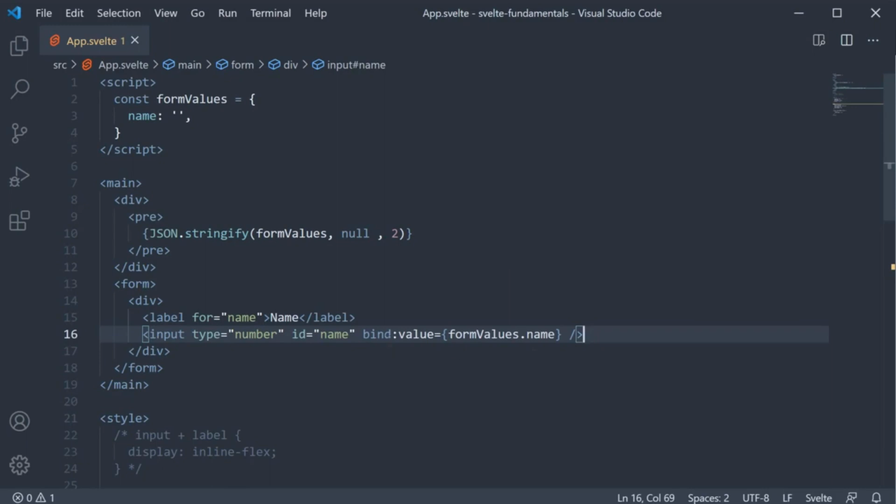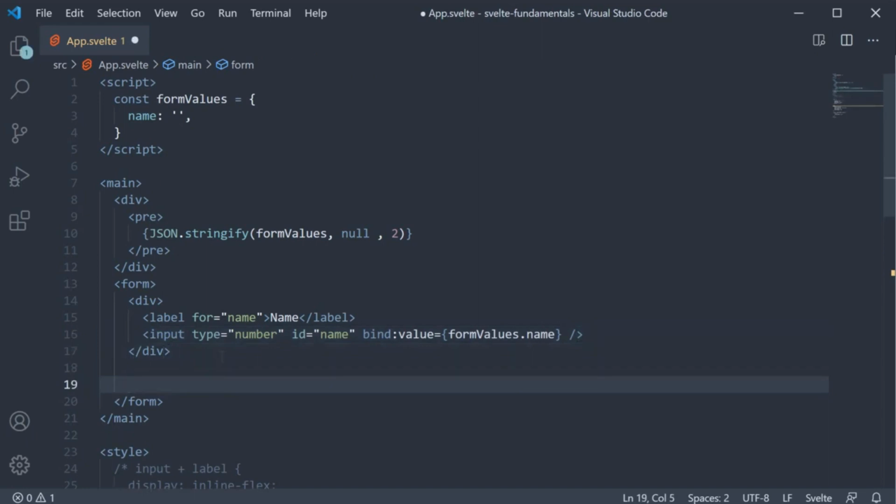Let's now look at a few more examples. Since the name controls was the first usage of the bind directive, I wanted to take some time explaining how it works. Now that you have a good idea, I'm going to go over the rest of examples fairly quicker. Alright, the second form control in our job application form is to collect the profile summary of the candidate.